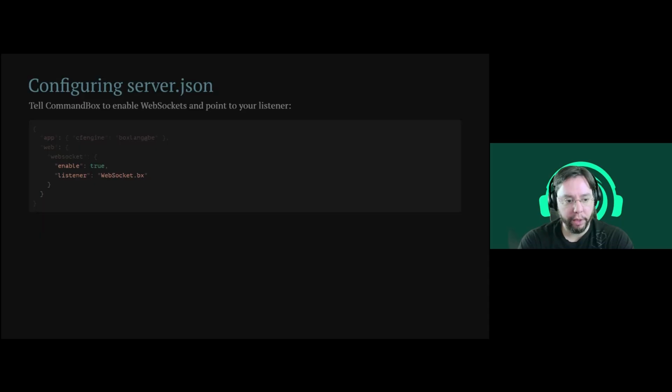There's really only 2 configurations that we need here. One, setting enable to true. This is going to tell the server to recognize WebSocket connections and pass them on. George, I think that this is available on 6 and above, but I'm not sure if it requires a specific point version. That's a good question, though. I'll have to look into that. But if you're on a recent version of CommandBox, you've got access to it.